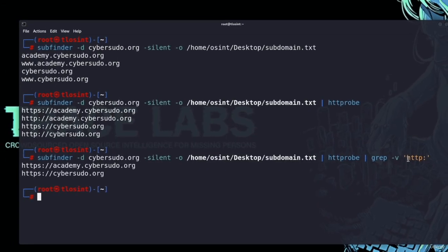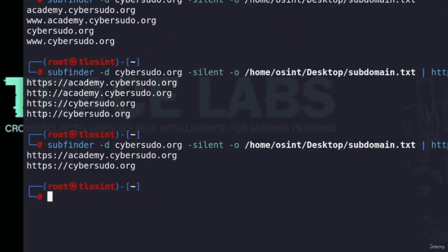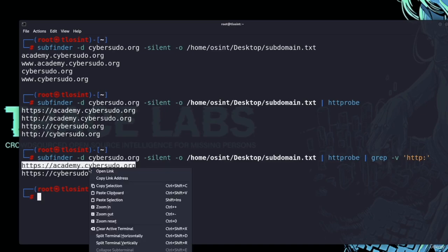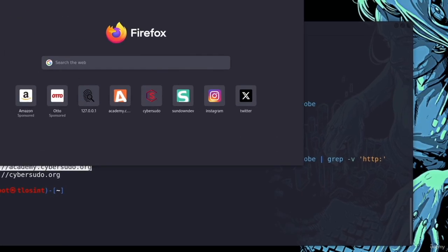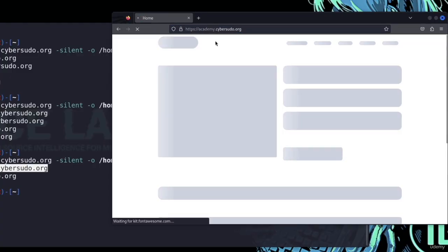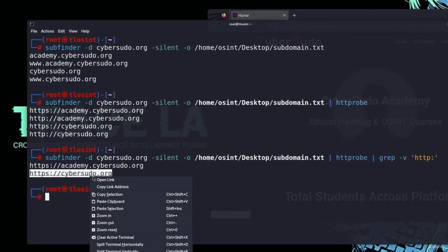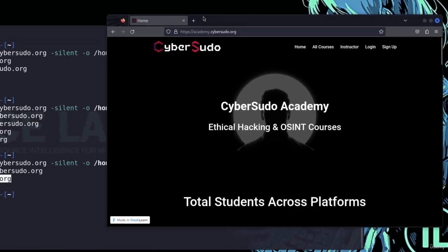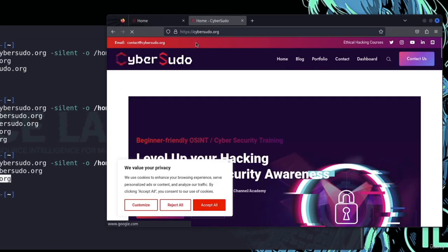And as you can see, now we've only got two search results that start with HTTPS. And if we tested these two links, they should work. So I'm going to copy the first link and then paste it in my browser. And we can see that it works. And now I'm going to test the second link. And this one works as well.